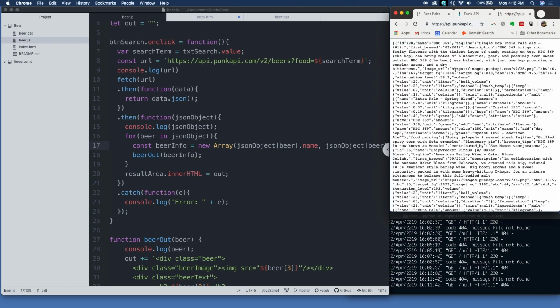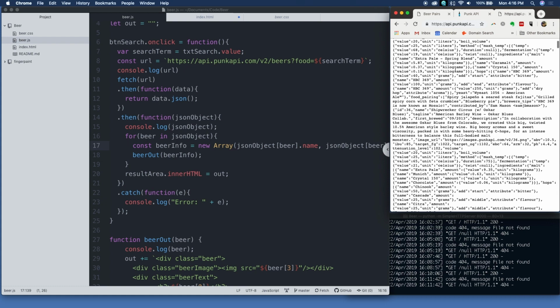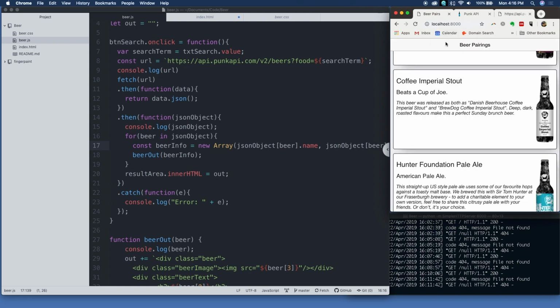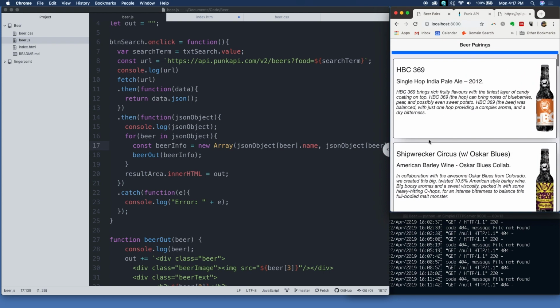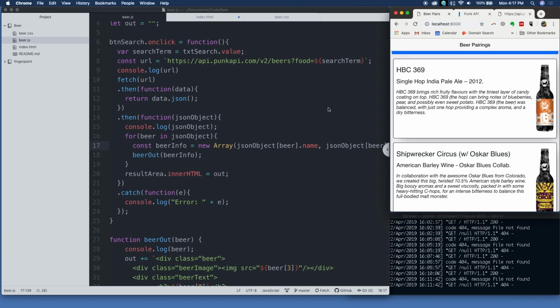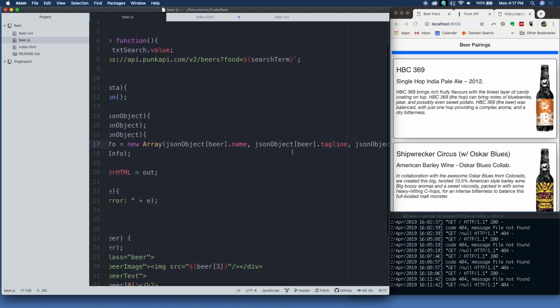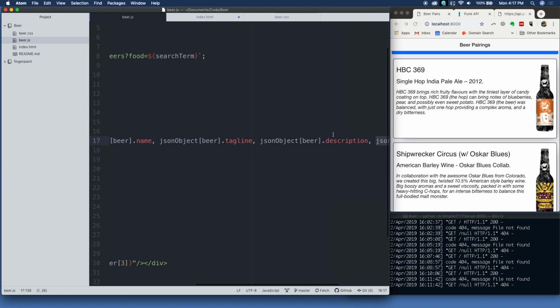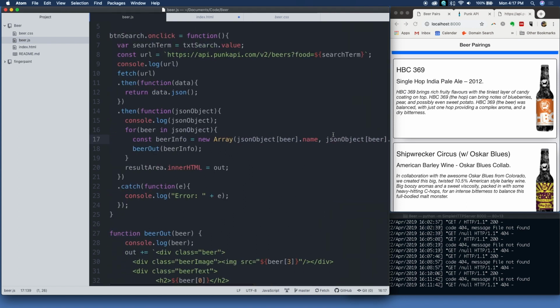And if we look real carefully, we can see here in the JSON some of this information. As a matter of fact, if we did a quick search and searched for tagline, you can see right here, tagline, America Barley Wine, Oscar Blues, and somewhere in here, America Barley Wine, Oscar Blues collaboration. So this is the information that was parsed from this very JSON. This process is going through each beer, getting this information out. When we get this information out, we're putting it in an array with the name, the tagline, the description, and the image, and we're sending that to a function called beerout.